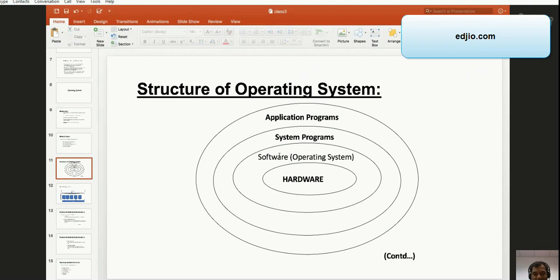So some system programs need execution and some system programs are dynamically linked. For example, your libraries are dynamically linked, and programs like compilers and assemblers have to be executed to complete the task. Is it clear?